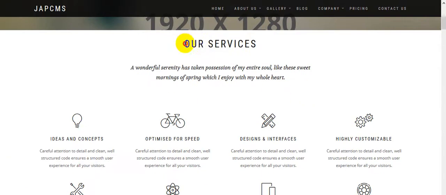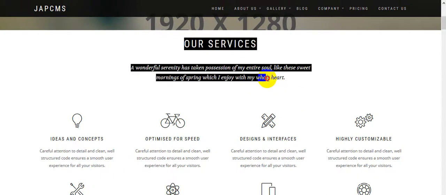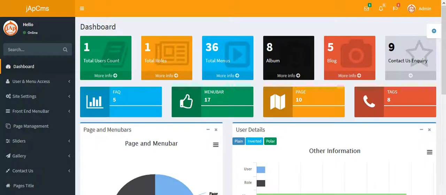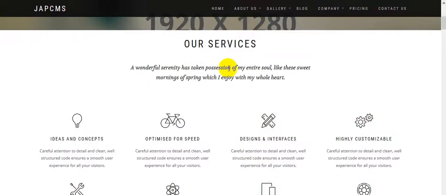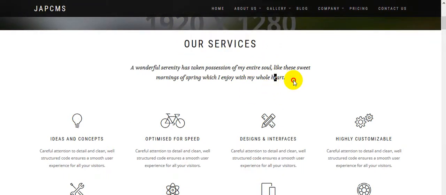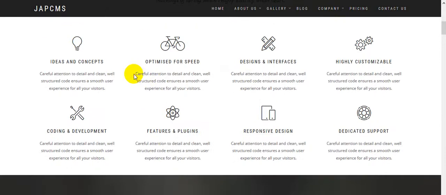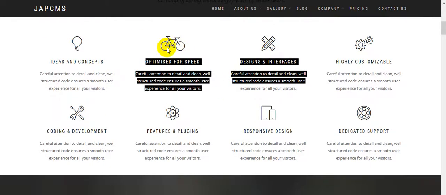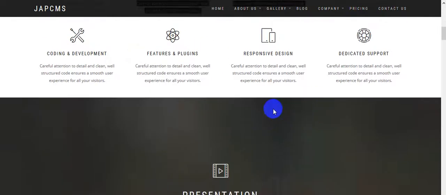So this is services. After this I will show you the front home page, and after that I will show you the backend. So first let's see our home page. This is the services section, which is fully dynamic. Services also, you may change the icons here.